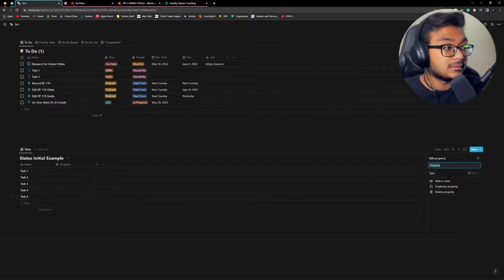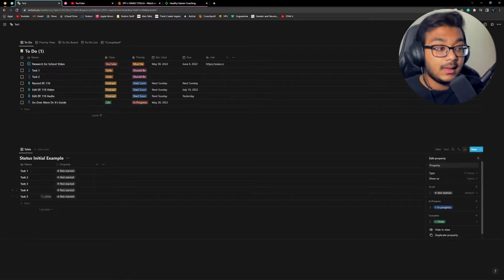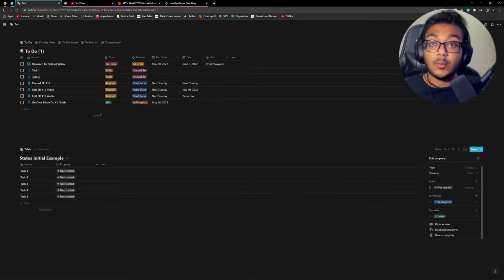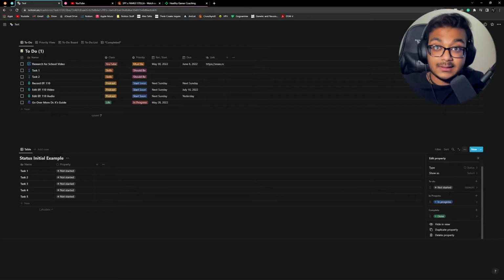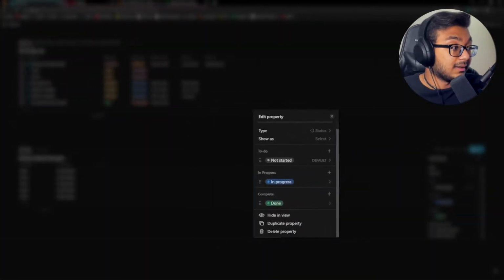It's called status. So if we hit the add button, you can find it where you'd find all of your properties. It's in basic, right under multi-select, and it is status. And so what status does is it lets you set 3 different status options. So to do, in progress, and complete, as you can see.